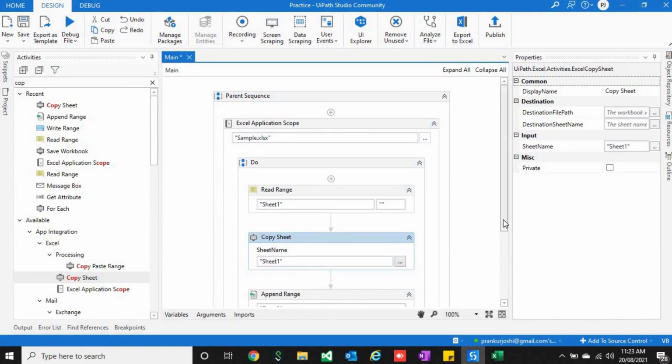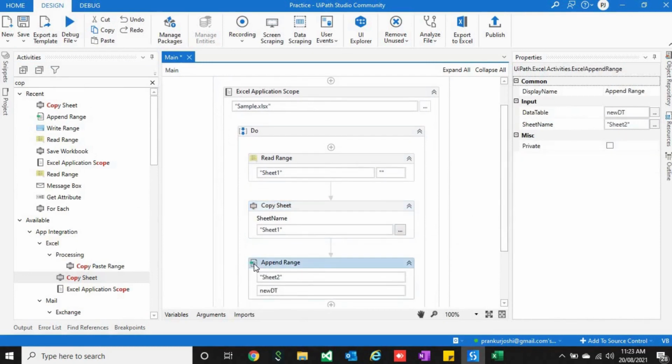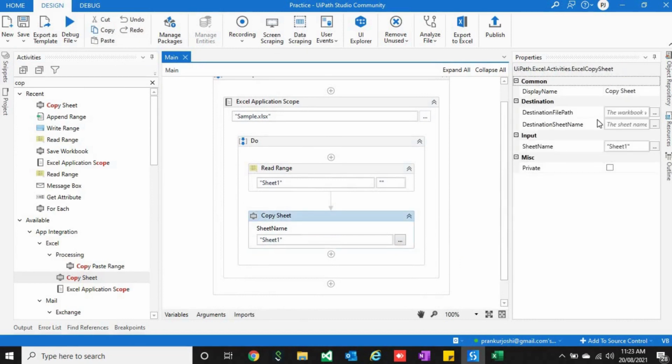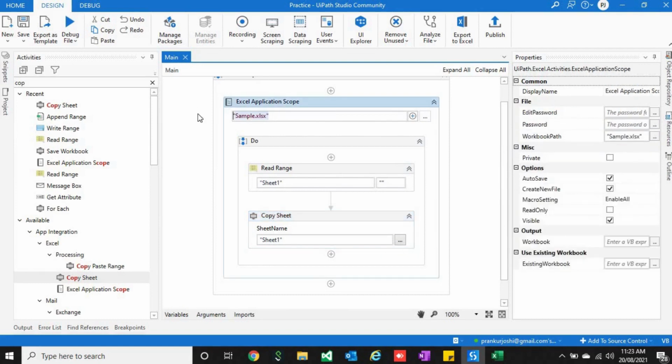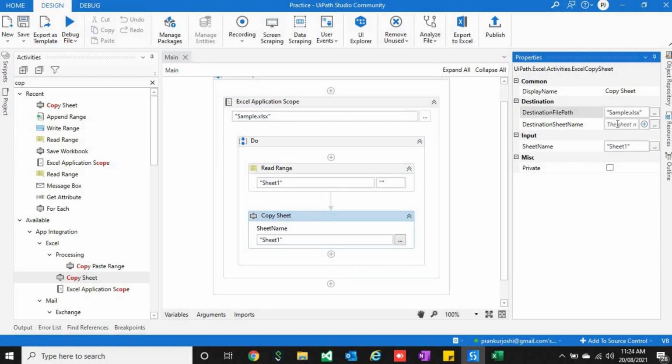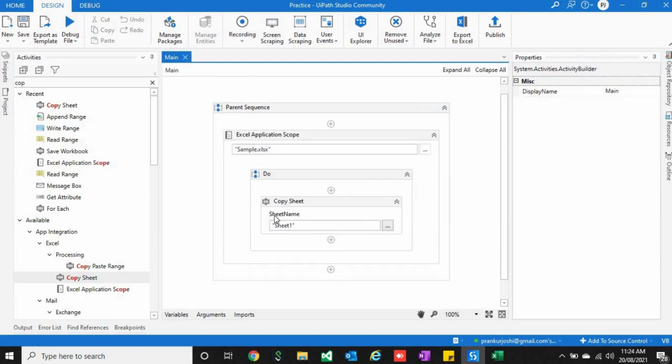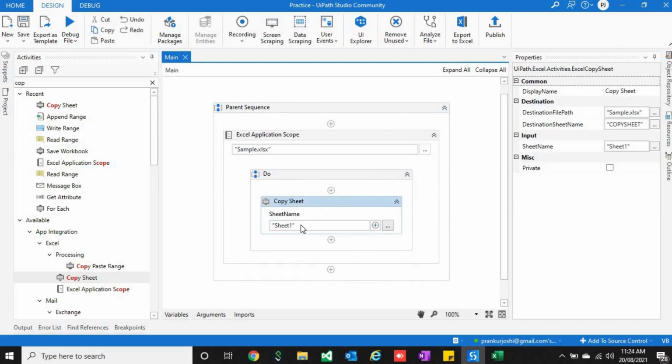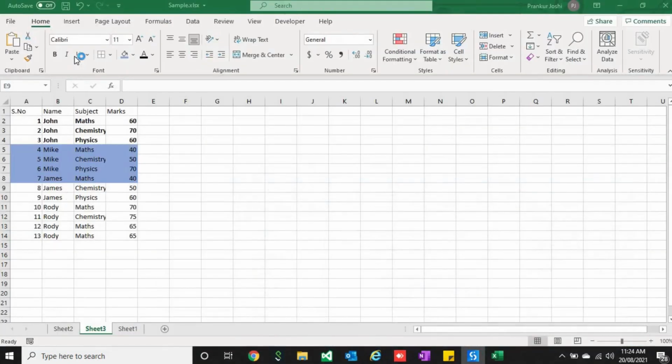So if you see in the properties, you will have to provide the destination file path. We want to copy the sheet in the same workbook. We'll provide this, and we want to create a new sheet, copy sheet. So it will read the data from sheet 1. We can remove this read range also. So it will read the data from sheet 1 and create a new sheet, copy sheet, with the formatting. So let's run it now and see what it does.